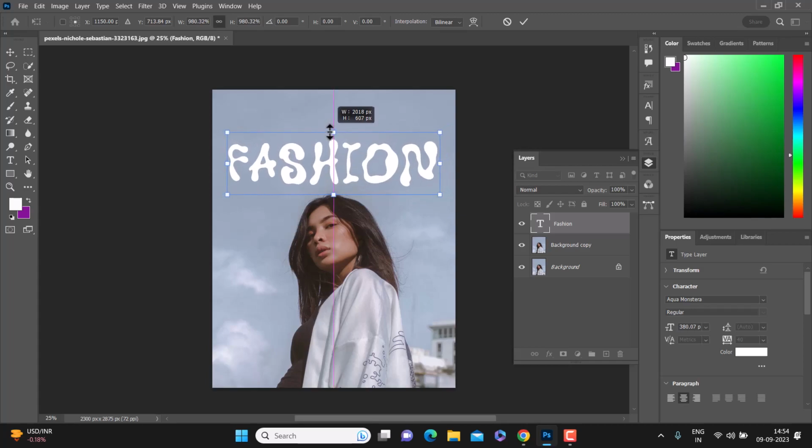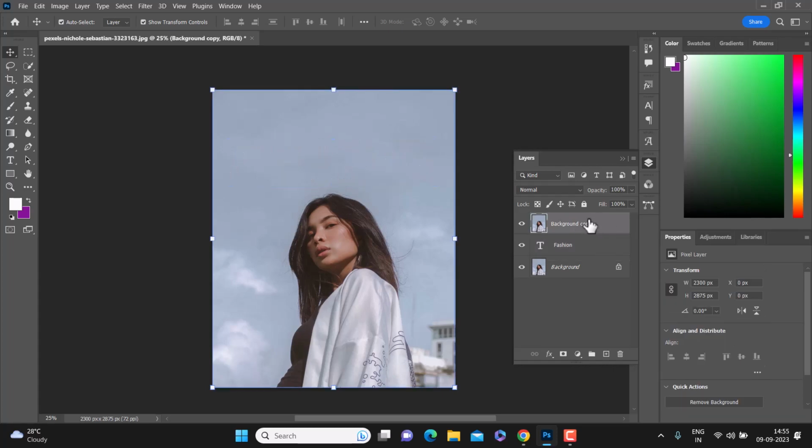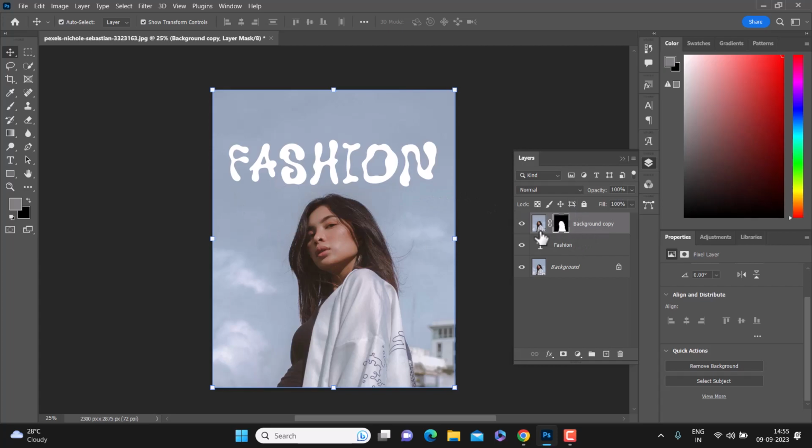Once you increase the size of the text, bring this text layer between both the image layers. Then go to the duplicate layer. In the Properties section, go to Quick Actions and click Remove Background. As you can see, we have successfully removed the background from the duplicate layer.